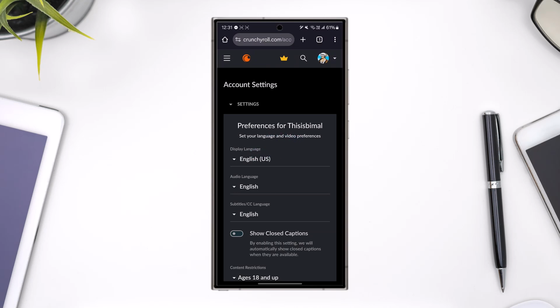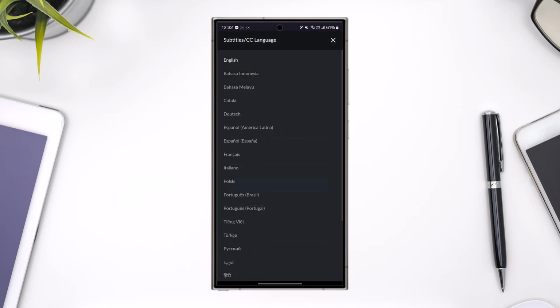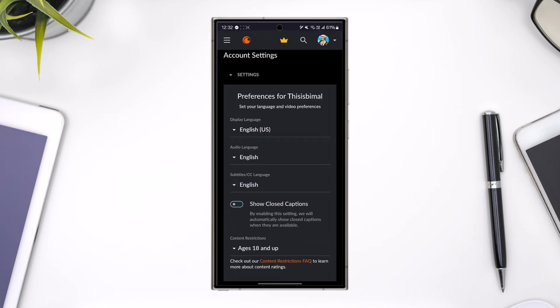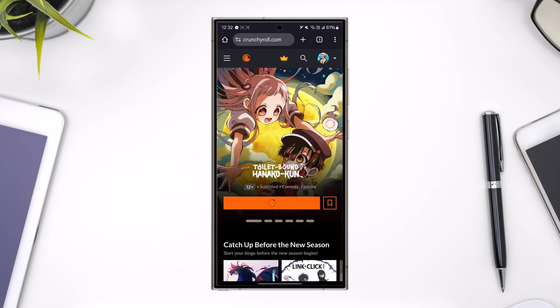There are three types of language: display language, which is of the app or the interface; the audio language, depending upon the content that you're watching; and the subtitle language. You can choose to change the language for each of these, and these will be automatically selected by default next time whenever you go ahead and play or stream something on Crunchyroll. This way you will be able to change the language on Crunchyroll.